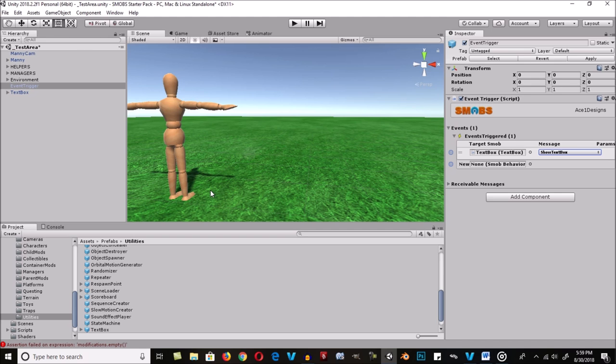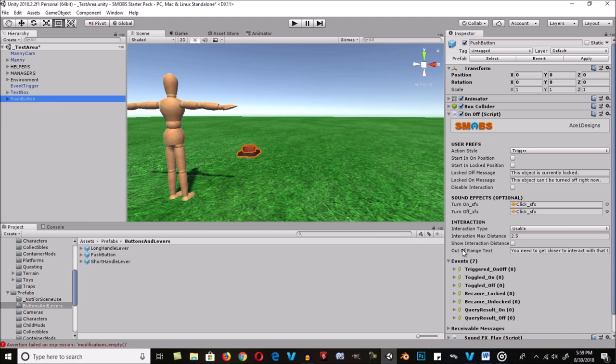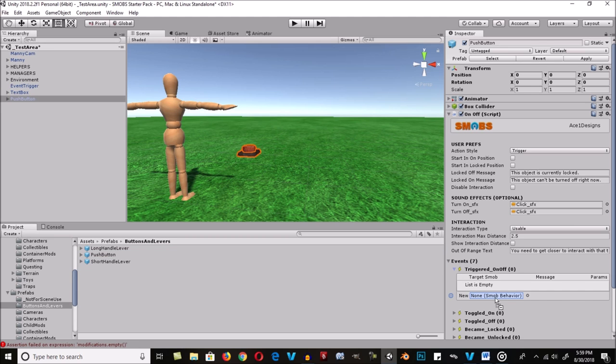Instead of using a scoreboard or an abort key or a countdown, I'll just use a push button. You can find the push button in the buttons and levers folder. Once I've located it, I'll drop one into my scene. I'll expand the triggered on-off event and drag in the event trigger and tell it to trigger events. Let's test it out.